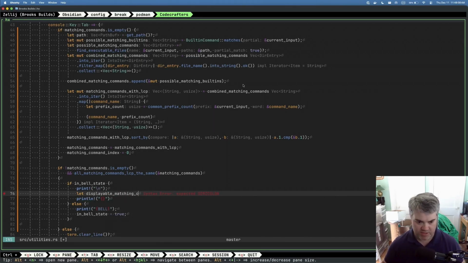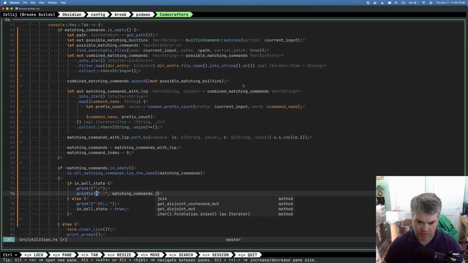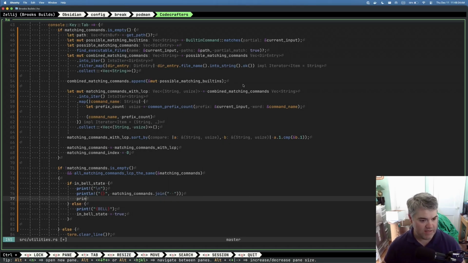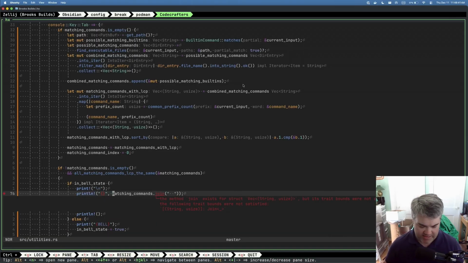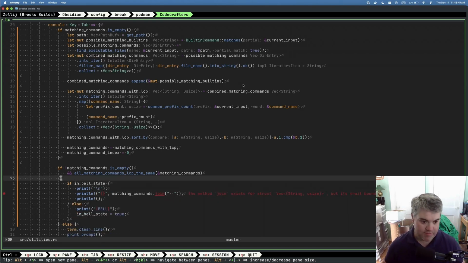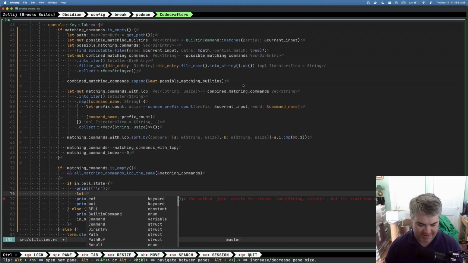displayable matching commands. I guess I probably don't even need to do that. I can just do this here. We have matching commands. We're going to join with 2 spaces. We then print one more line. I think we could just get away with that. Right? Join exists. Oh man, I can't just join because I need all the matching commands.